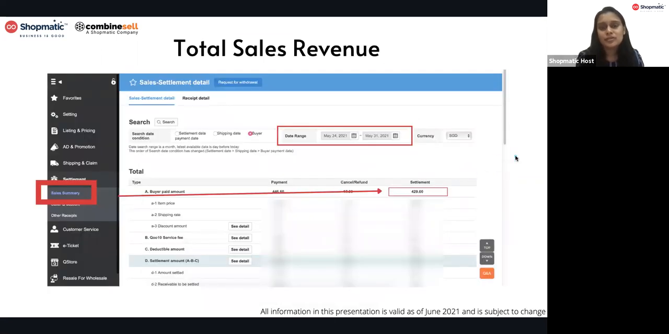So to get your total sales revenue, it's on QSM itself. So under settlement, you'd want to go to sales summary, then click on buyer and choose the date range for which you intend to see your sales revenue. So for example, if you're running a promotion for a week, you may choose to do the date range for that week to see if you have an increase in your sales. So this is where you'd get the total sales revenue, this taking out, for example, the discount amount, the service fee, and so on.